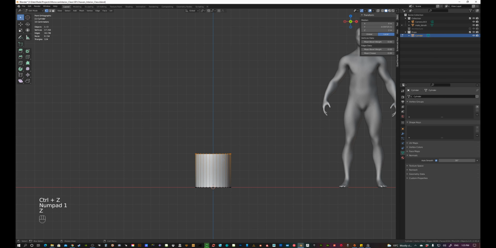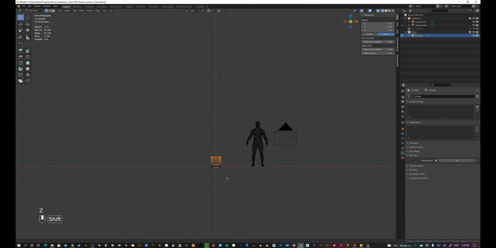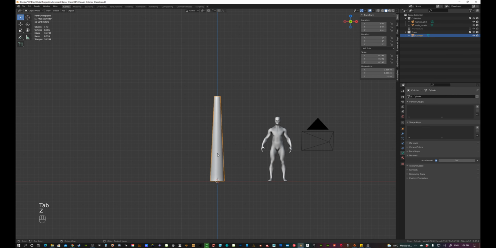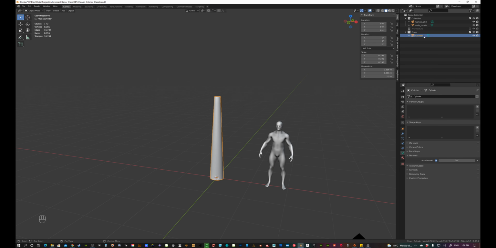Now move the selected vertices up by pressing G to move and Z to constrain the axis. Then scale down the vertices by pressing S. Finally, don't forget to rename the cylinder to pillar to keep things nice and organized.